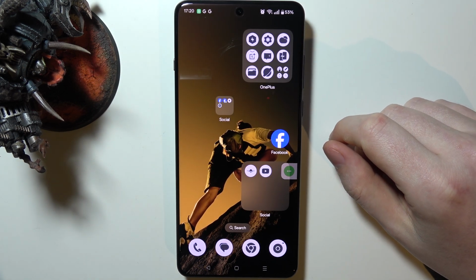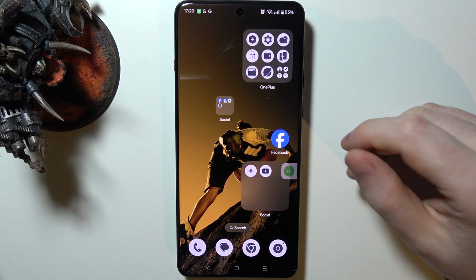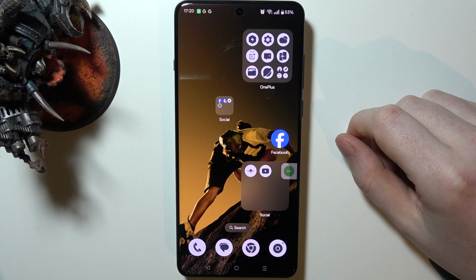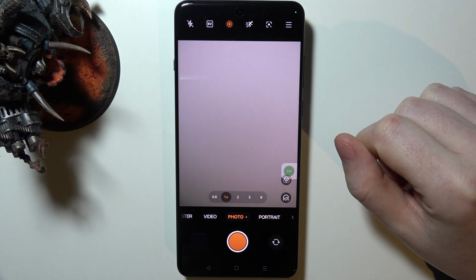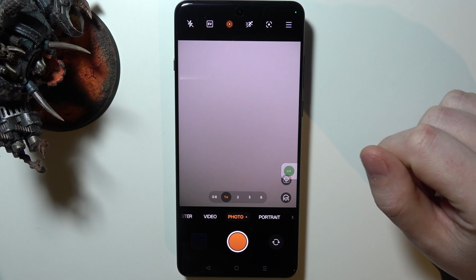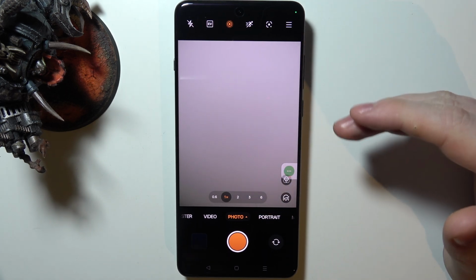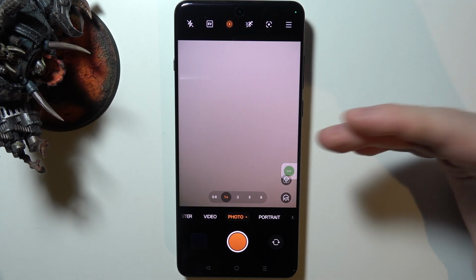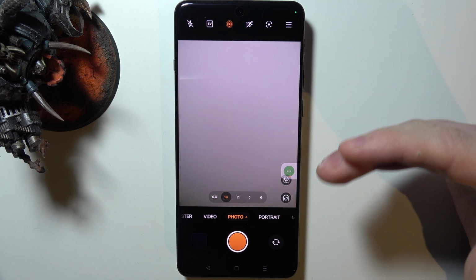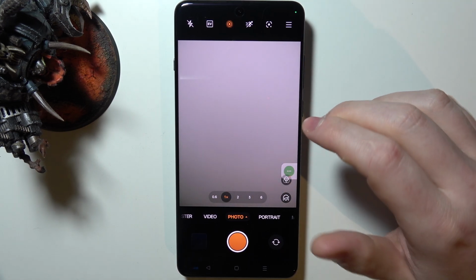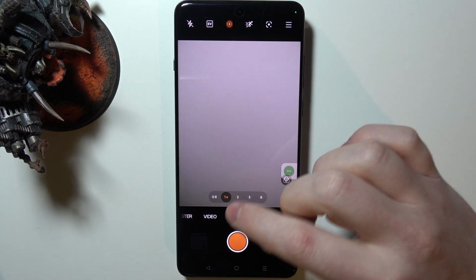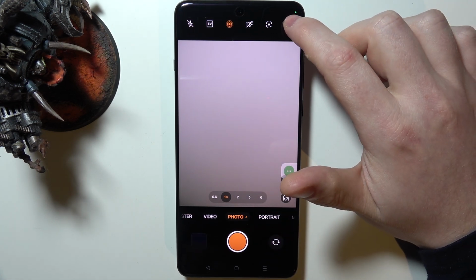Let me show you the best camera tips and tricks I found on OnePlus 13. So first of all, obviously we'll need to open our camera app, and after that I'm gonna show you a few features, and after we're finished with the features I will try to photograph a few things so you can see what I mean.